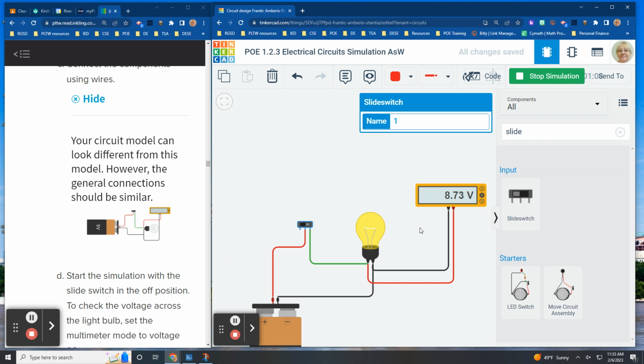Anybody? Just take a wild guess. What's happening? Well, you're using the battery. The battery has 9 volts, but why is 9 volts not being read on the multimeter? What's in the way using energy? Yeah, the light bulb. The light bulb is in the way using energy.